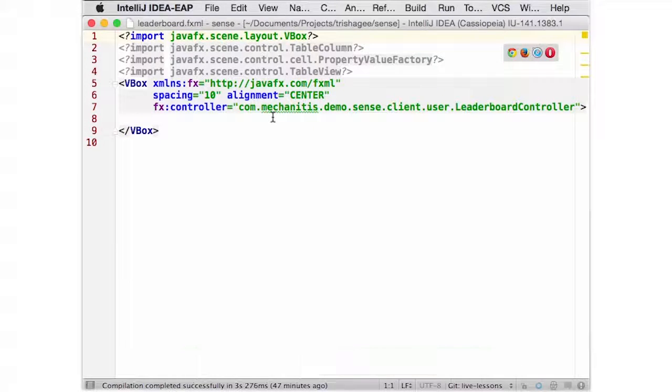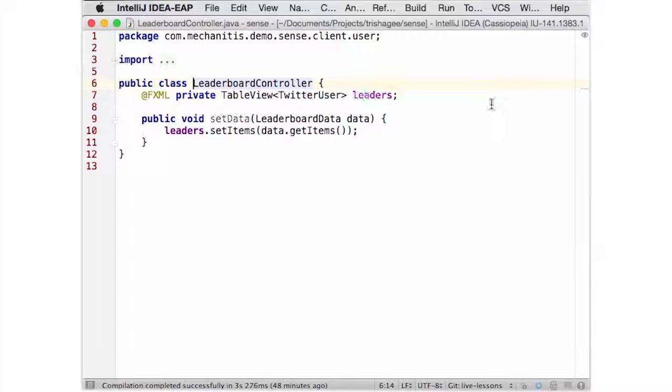So this is a V-box, a vertically aligned box. This is our square that we're going to draw our leaderboard in. And what we do is we say, for this view, because remember our fxml is the view side of things, this is the controller to associate with this view. So I can have a look at this controller, and the controller's really quite dumb. What it says is, I'm going to have a table view, because I expect my leaderboard to be some sort of tabular data.